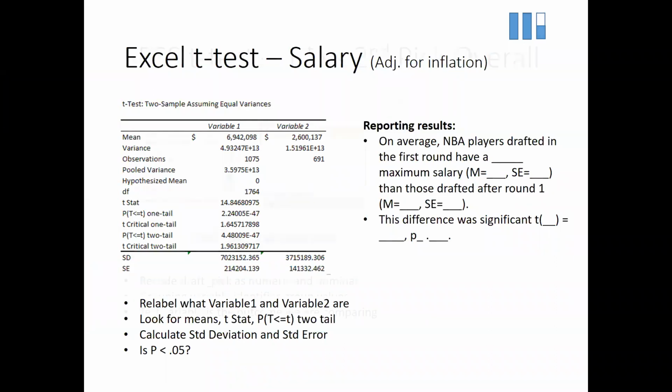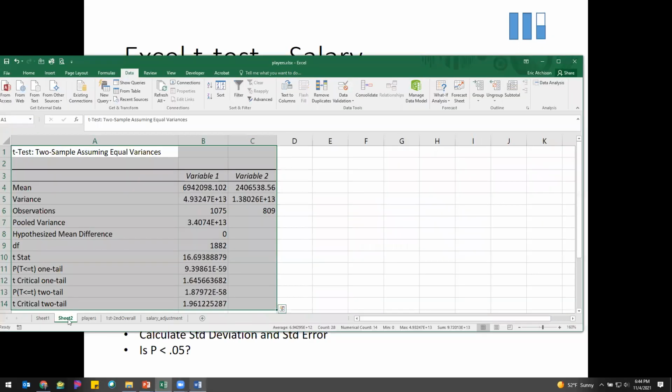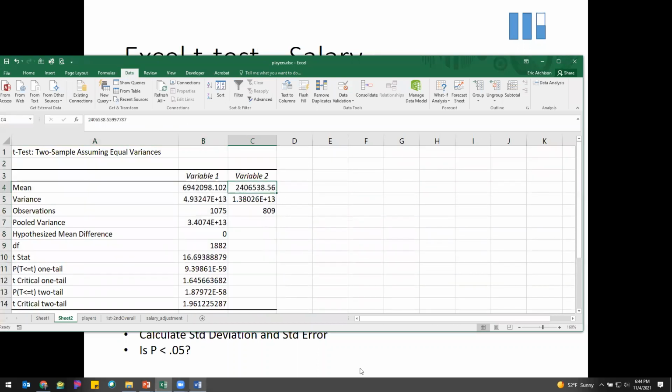Okay. Then those drafted after round one, let me go back to my numbers now. Their average salary was a little over 24 million. I think it's 2.4 million. You're right, just a decimal. Laura Beth, how about you read my results for me? I prefer to have my commas where they're supposed to be.